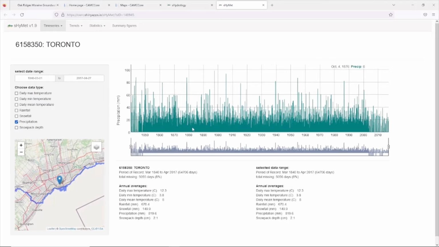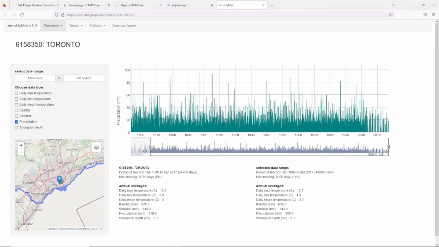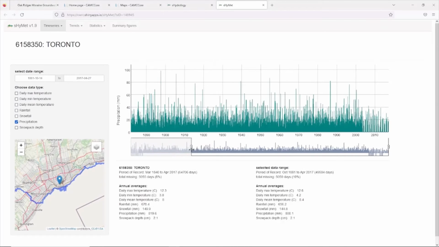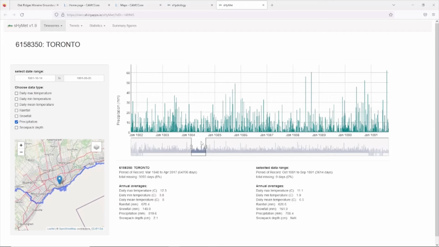So you can see the precipitation data shown here in the upper graph. There's different things we can do to zoom in on that temporally. There's these slider bars here where I can change the minimum date, and I can change the maximum date to look at a shorter period. The other thing I can do is just go up to this select data range here on the left-hand menu.